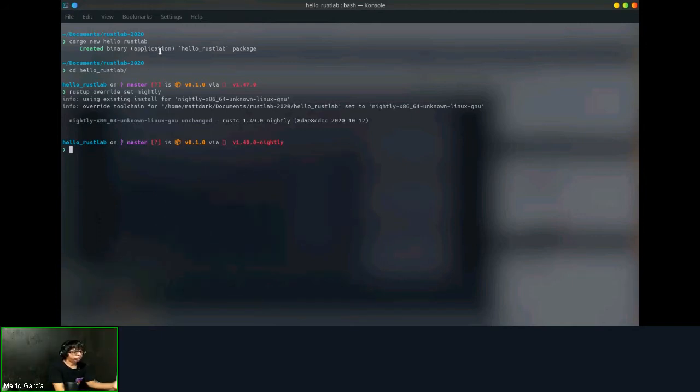so I was telling you that first we have to create a new project. We will name this project Hello RustLab, as you see here in my terminal. Then we change to that directory, and then we set the default toolchain for our project that will be Rust nightly.